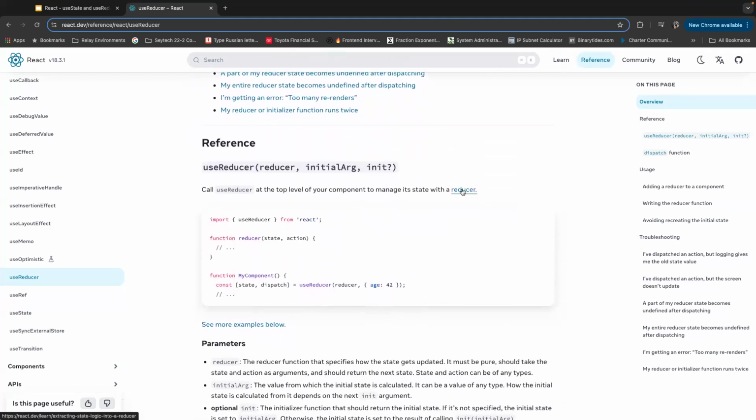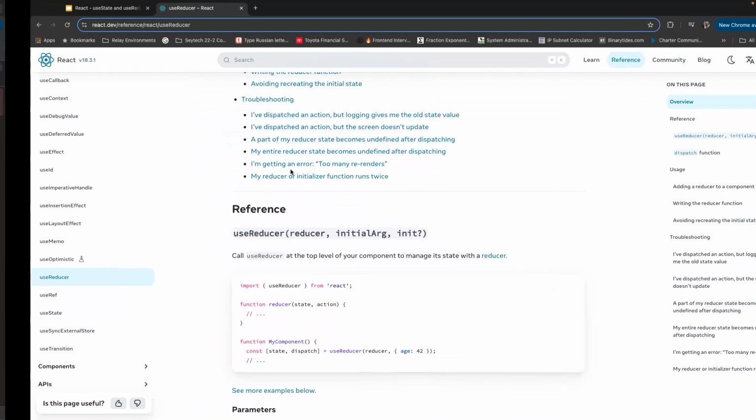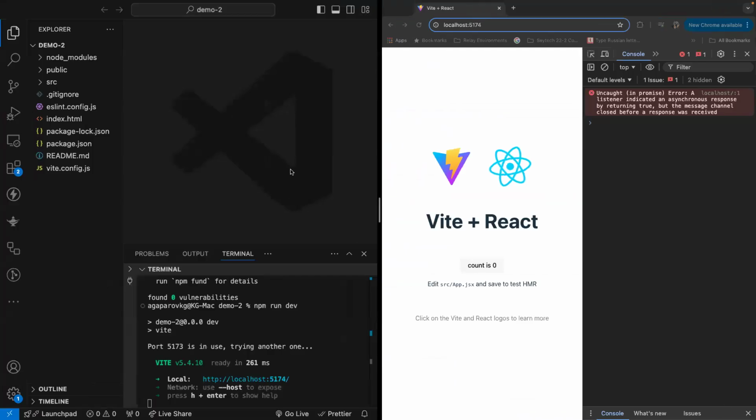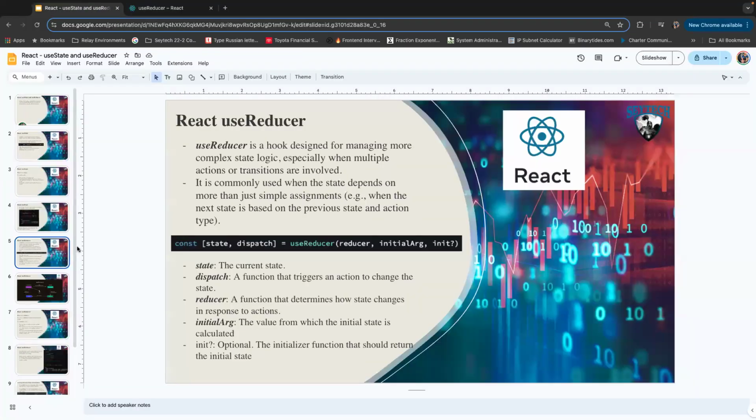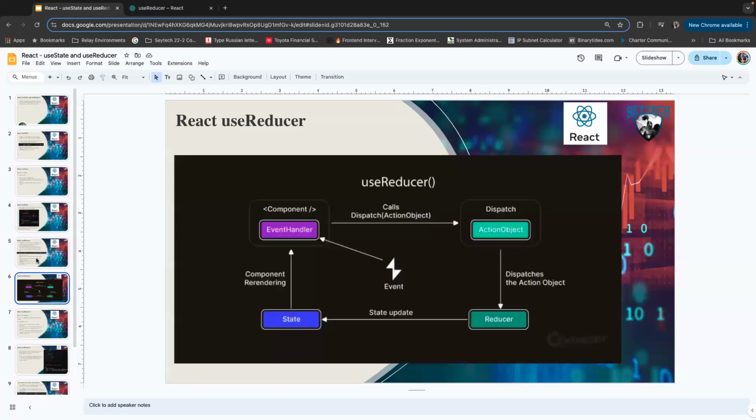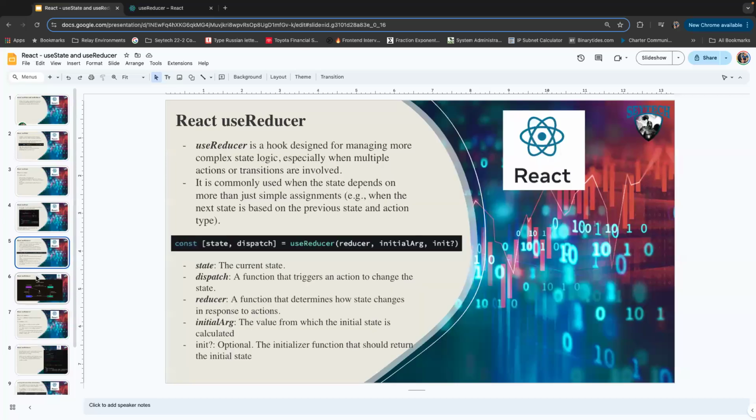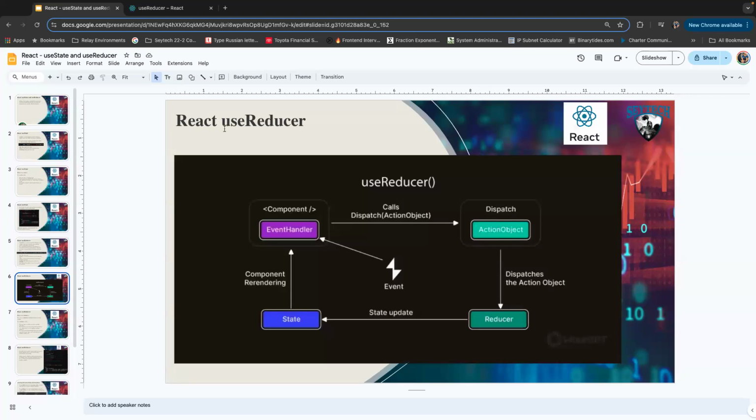Let's take a look at the use case for useReducer. Sorry, let's finish up this one first. Initial, init optional. So this is how useReducer works.